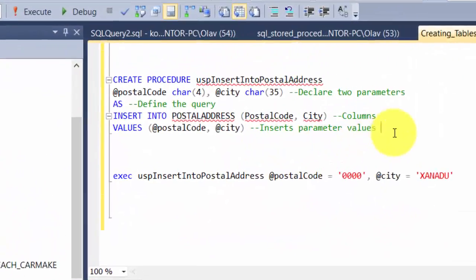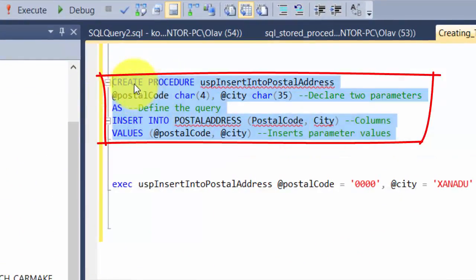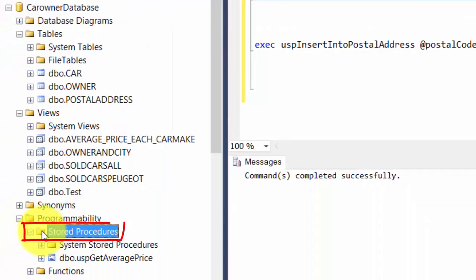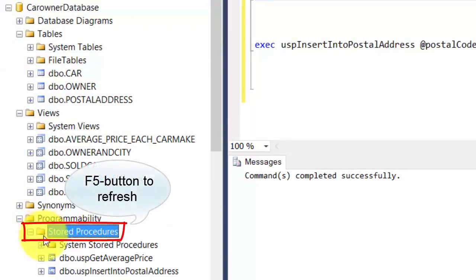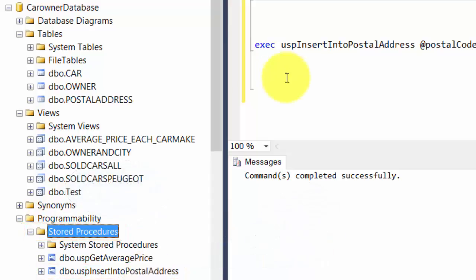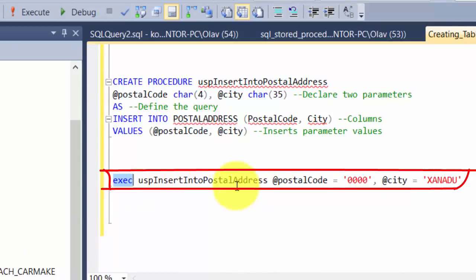I go to SQL Server, and the first thing I have to do is to create the procedure. So I run this code, execute. Then I go to Object Explorer and Stored Procedures and click the F5 button to refresh. And then I will see this procedure is created and stored. And we will test it with this execute command or exec command.